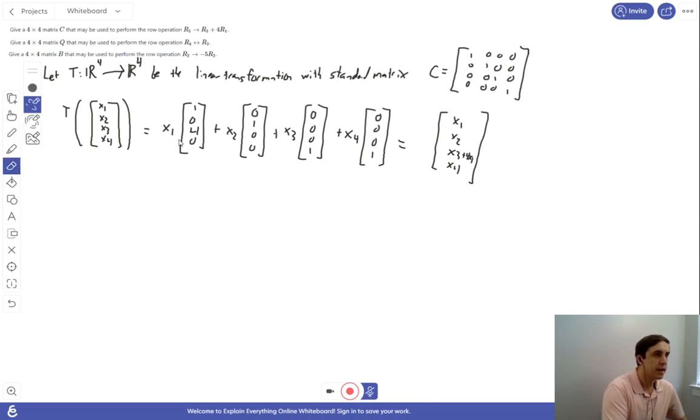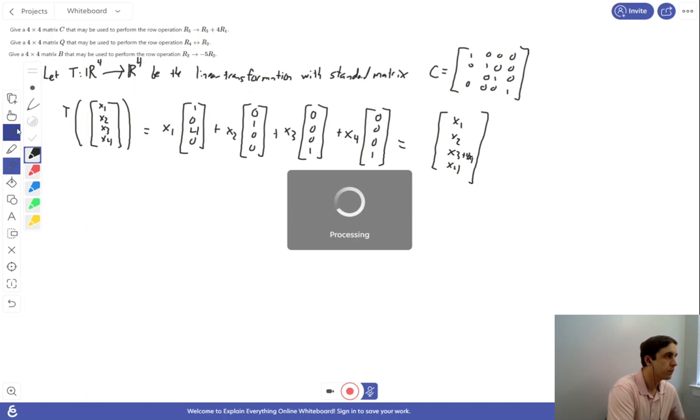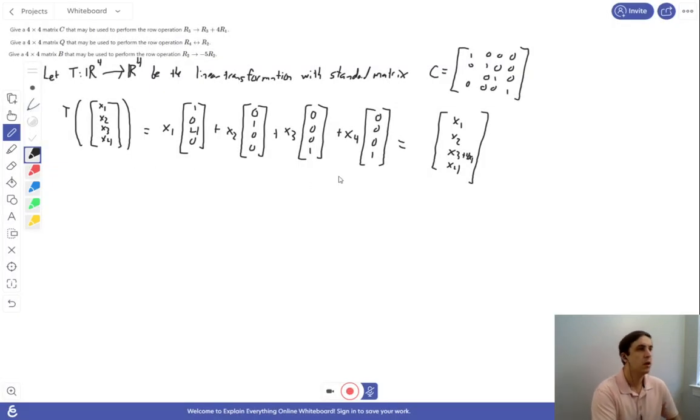So now we can go back and change our standard matrix to reflect this. The only one we changed was the first column, so we'll come back and change our first column here. Now this standard matrix goes with our linear map that took the vector x1, x2, x3, x4 and sent it to x1, x2, x3 plus 4x1, x4. All right, so this does the trick for the first one.